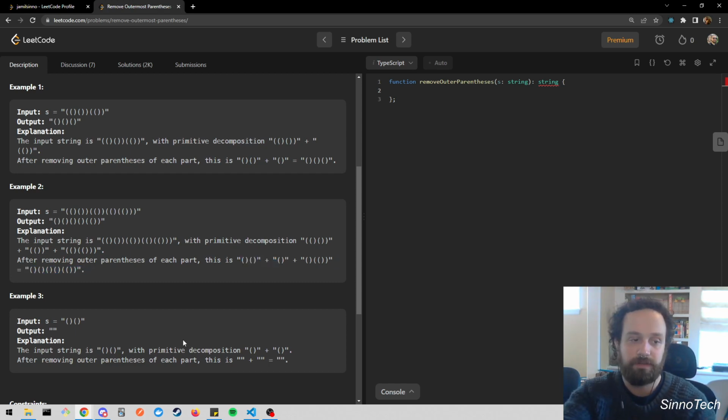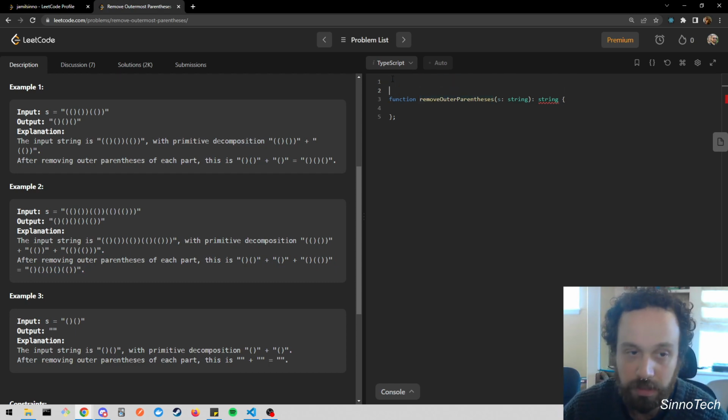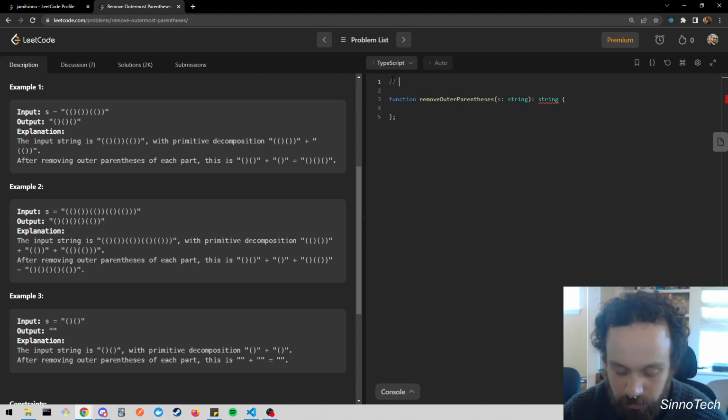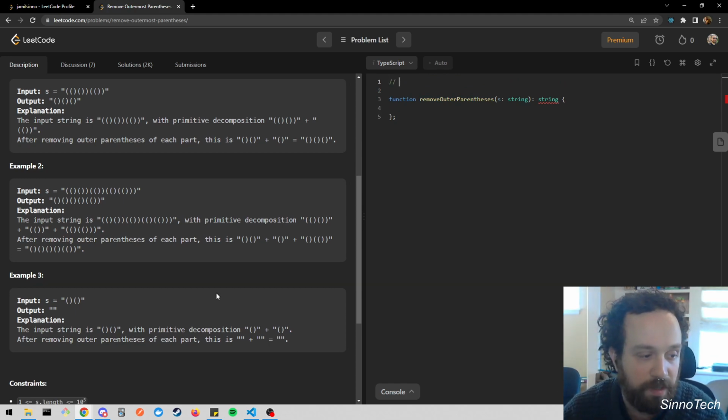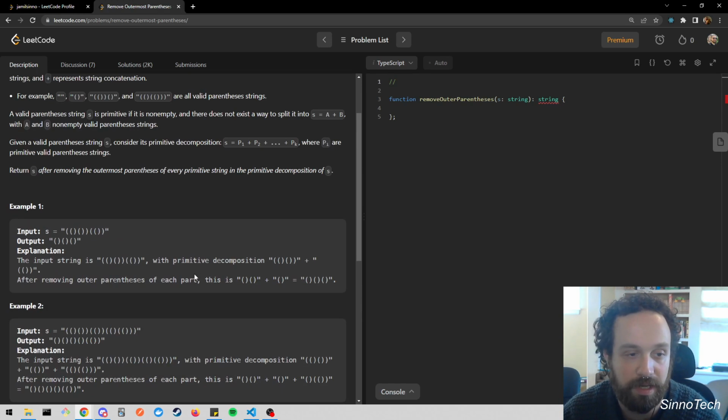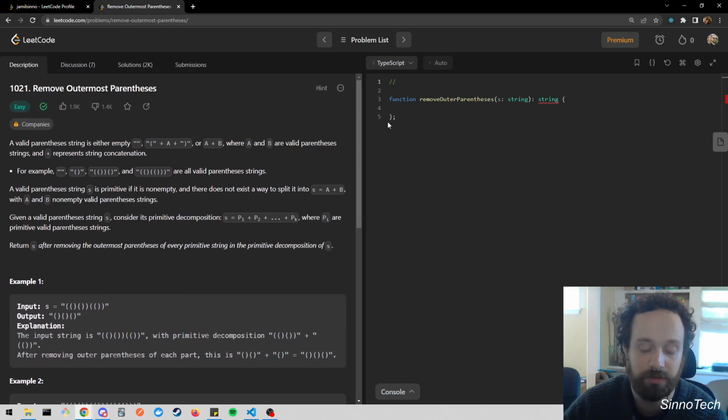We need to try and recreate that in the form of a function, so let's get started. I won't be going over the constraints too much. Basically, we're passed left and right parentheses, it's a valid string, and it can be up to 10,000 characters in length. So we have to be able to take that all into account.